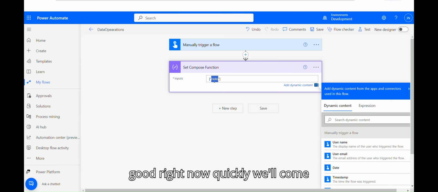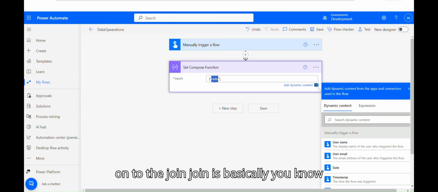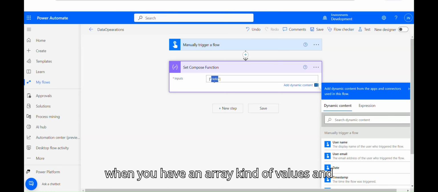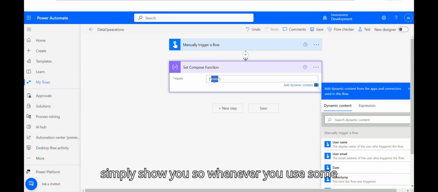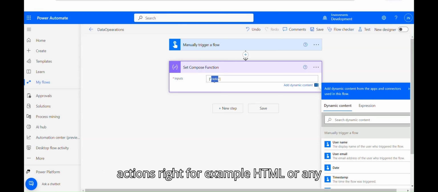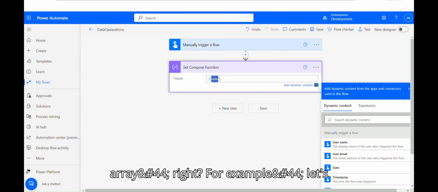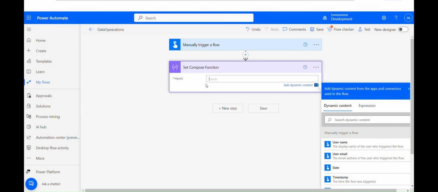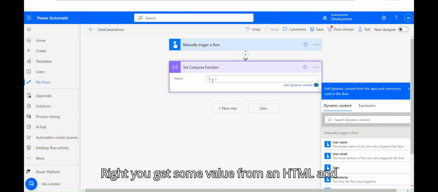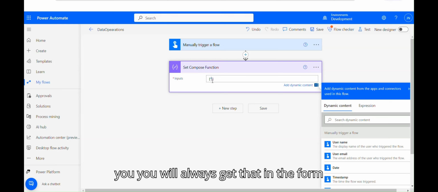Now quickly we'll come on to join. It's basically used when you have an array kind of values and you want to convert that array into a string, just go blind and use join. I'll simply show you. Whenever you use some actions, for example HTML or any other action, mostly the action will give you the output in the form of an array. For example, let's say you get some value from an HTML, and you will always get that in the form of an array.